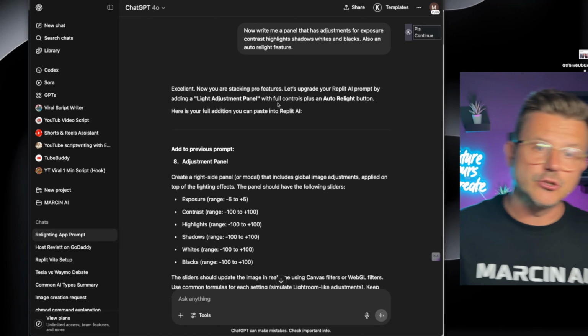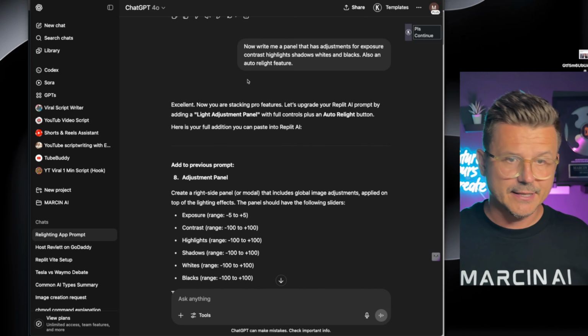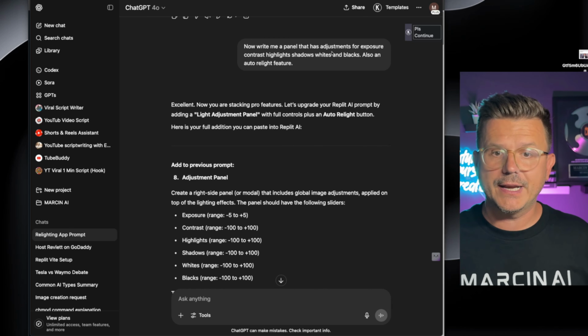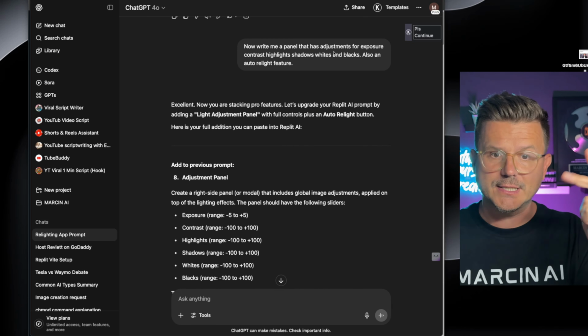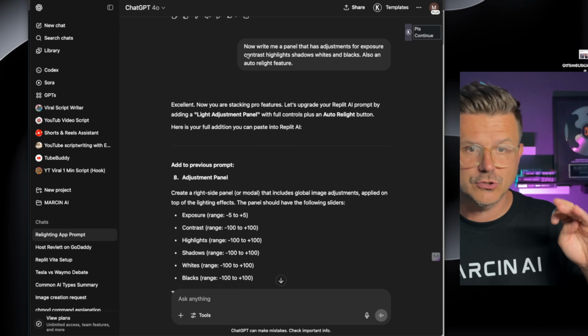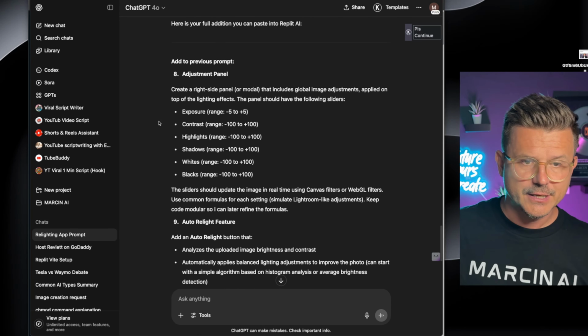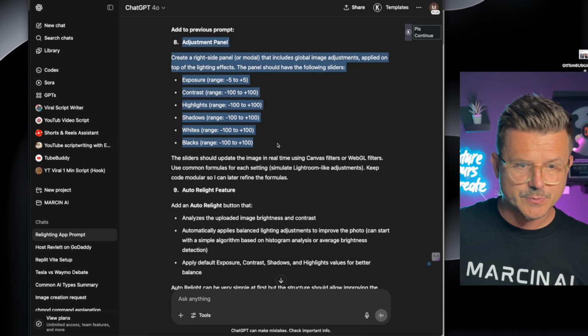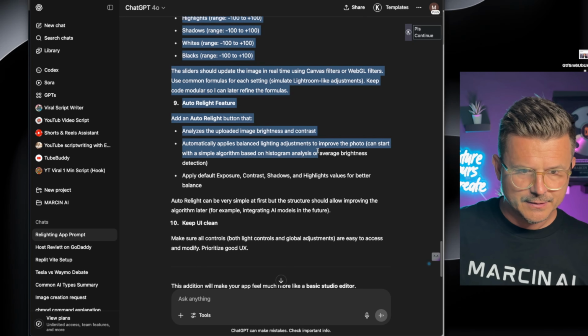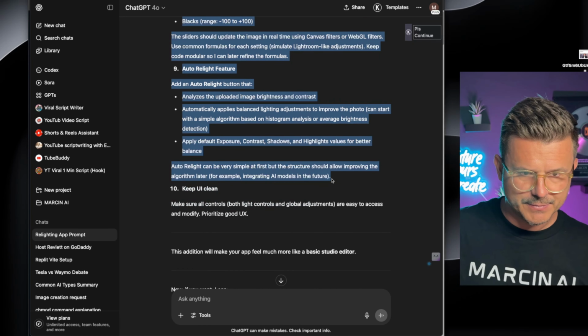Okay, next what I want to do is go back to ChatGPT and say this: now write me a panel that has adjustments for exposure, contrast, highlights, shadows, whites, and blacks, also an auto relight feature. And then here it is. So we got the adjustment panel. And then we're going to keep that in there.